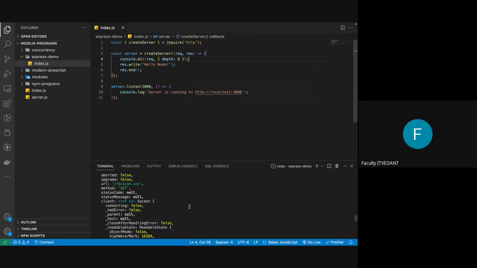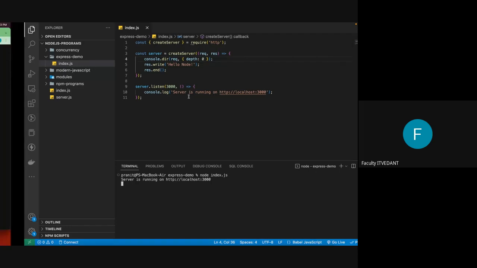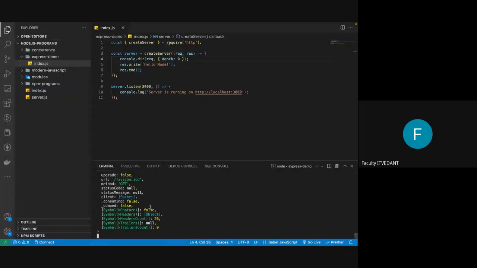Let's see what the issue is here. If I run this, it will just print the first level. The object is a nested object, so it will only print first level values. So just refresh and see. I can see it is just printing the first level values, not the entire object, which means you cannot see the values inside this.